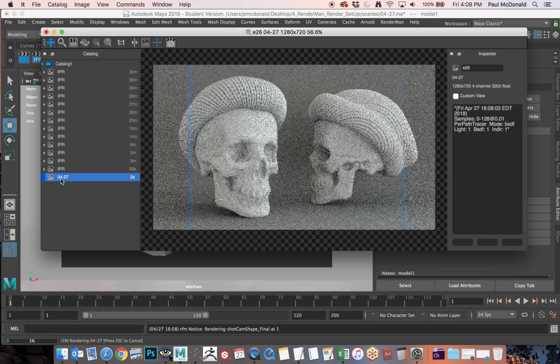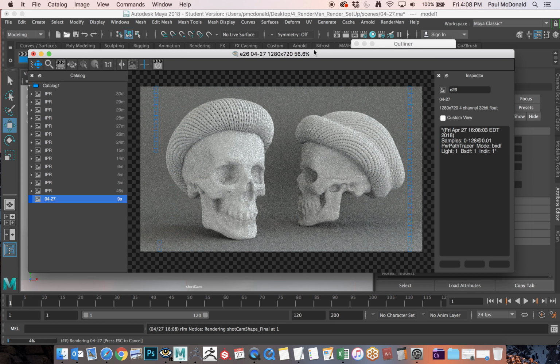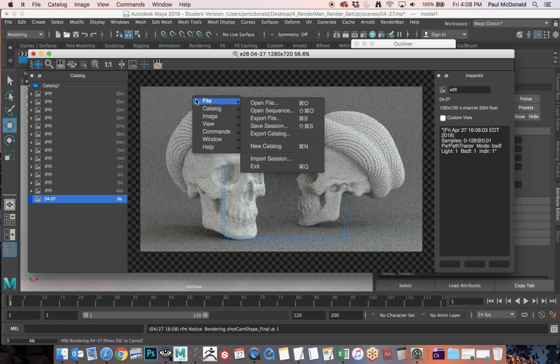All right. And also see right here, it's going to give you the name of the file. These are all just called IPRs. But now when we're doing our real render, it's looking at the file name, and you can see we're at 3%. So this is how you would gauge when your render is done. Right click. Okay.